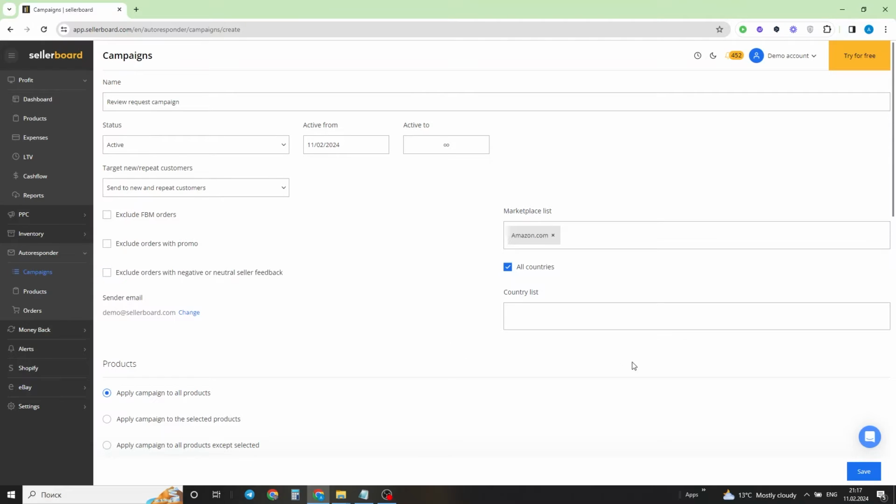Then on the right, you will see the option to create the campaign for a specific marketplace. And you can choose these marketplaces over here and then choose the countries. So what's the difference? When you choose a marketplace, then you will be sending out emails in English for all of the marketplaces selected in this list. But you can actually go ahead and create separate templates for specific marketplaces.